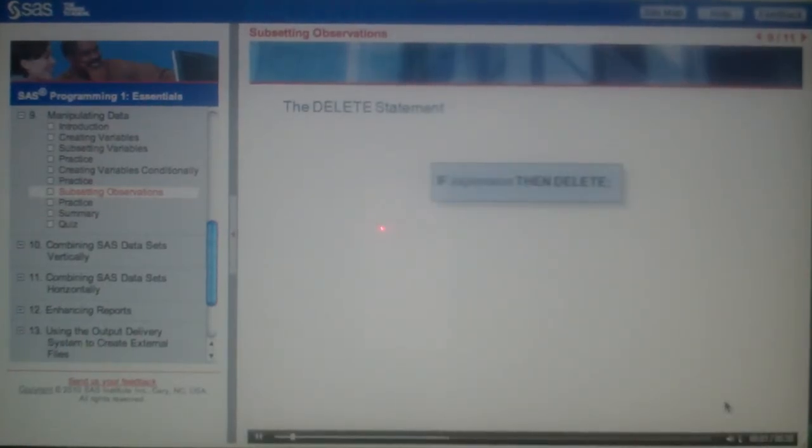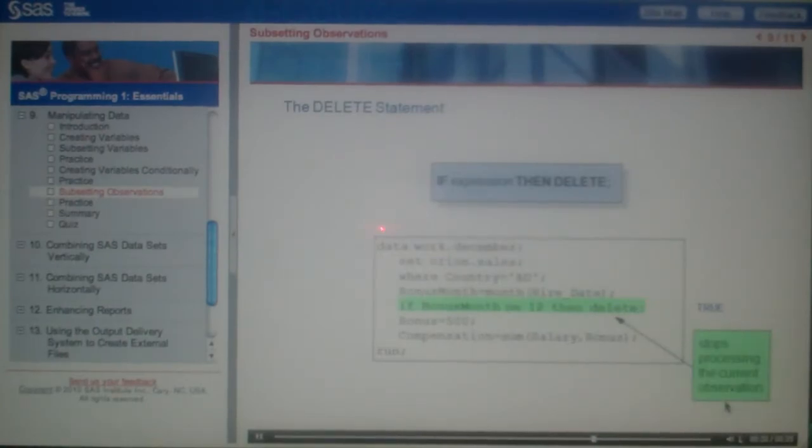When it's easier to specify a condition for excluding observations than for selecting observations, you can use a delete statement within an if-then-else statement as an alternative to the subsetting if statement. For your assignment, you want to delete the observation if the value of bonus month isn't equal to 12. When SAS finds the if expression true, it stops processing the current observation and doesn't write the observation to the output dataset. This is the same as processing the observation only if the value of bonus month is 12.